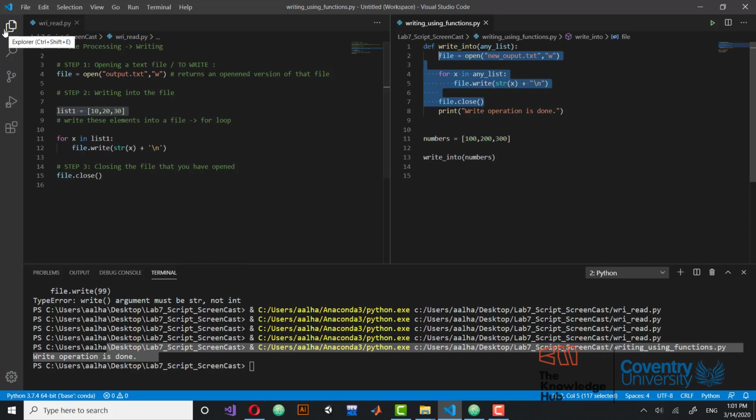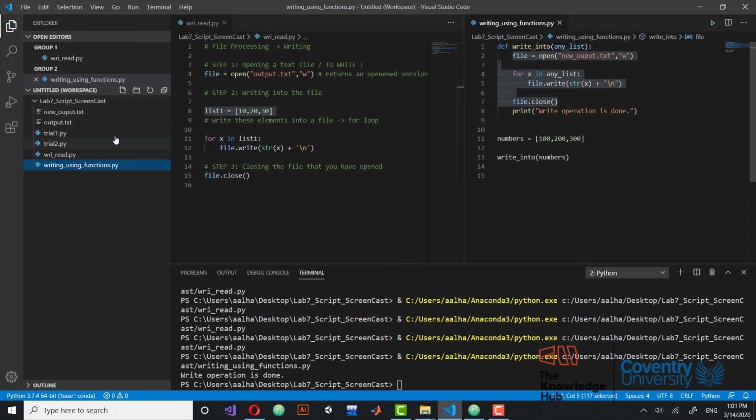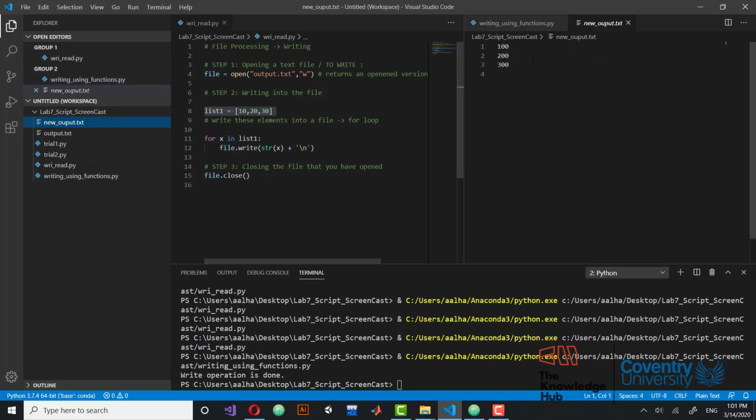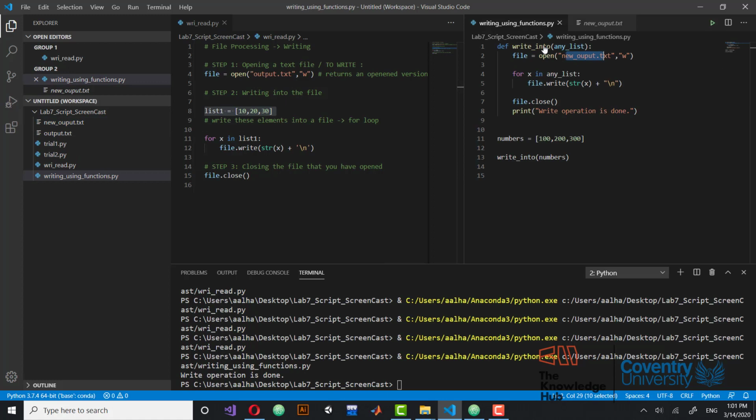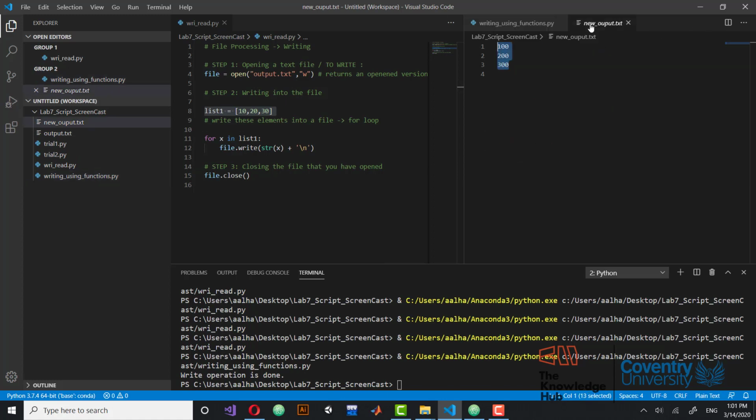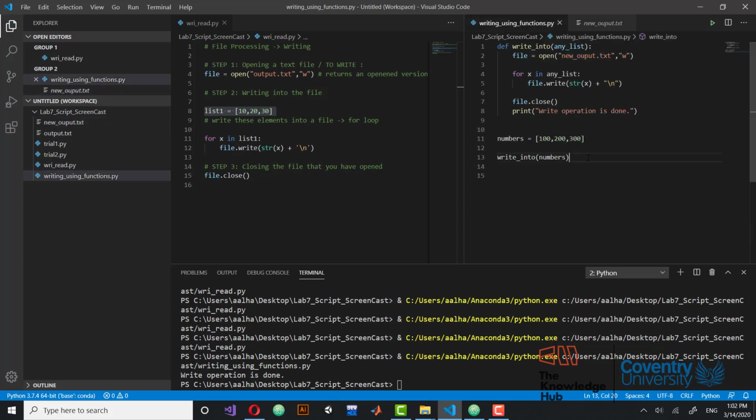So if you now go to your workspace, you will see that new_output.txt, which we have created inside the function, has been created in your directory tree right here. If you open this using the editor, you will see that this list that contained 100, 200, and 300, these elements are actually written into this text file.